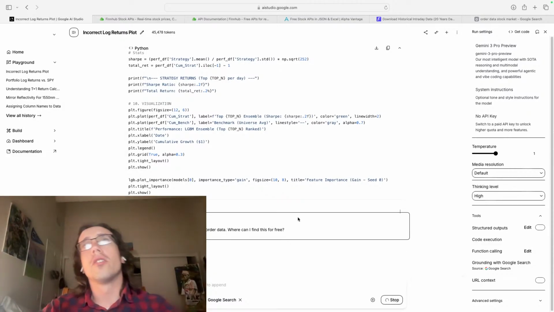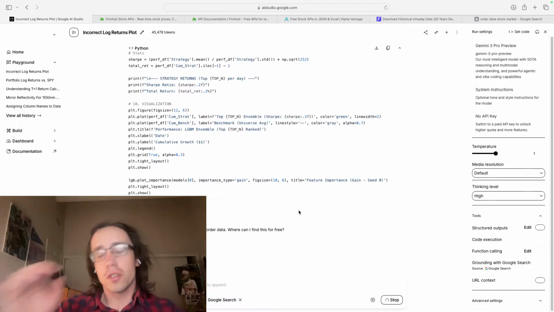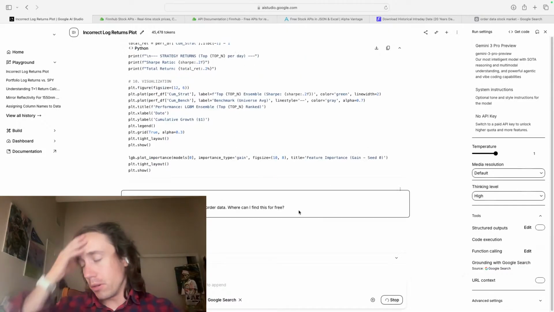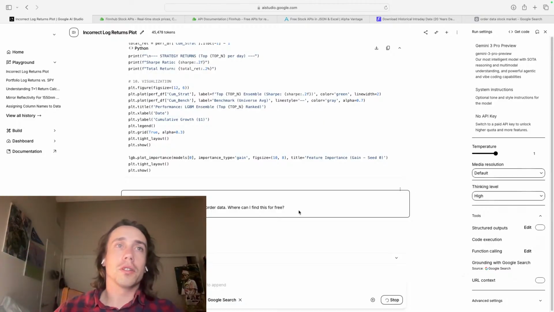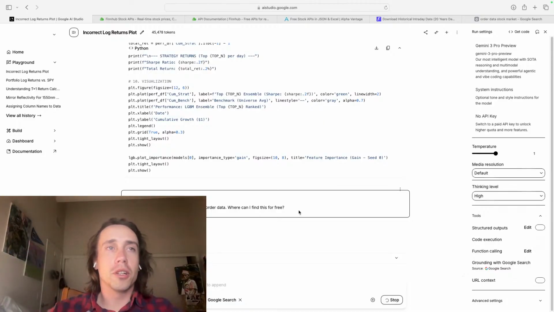Yeah, well, order data obviously will be way better. It's kind of more fundamental.